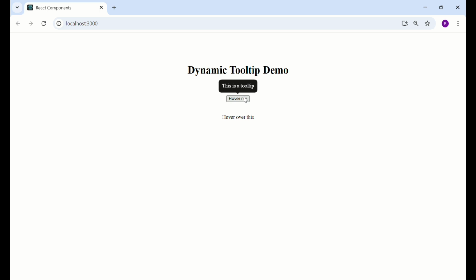Next, we have a text element that says, hover over this. When you hover, a tooltip pops up to the right with the message, another tooltip on right. These tooltips are dynamic, fully customizable, and can be applied to any element on the page. It's a simple, yet powerful way to provide additional information or guidance to your users.